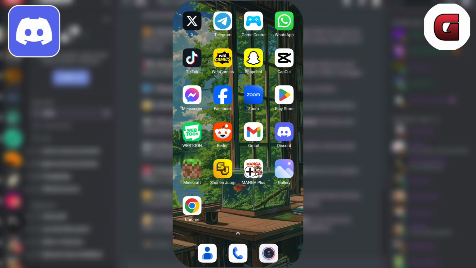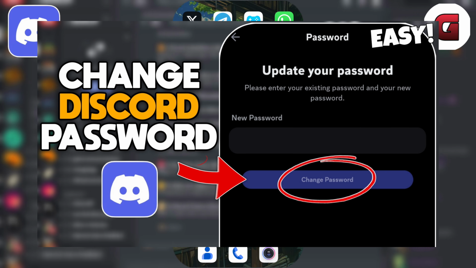So in this video, I'm going to show you how you can change your password on Discord, so if you are interested then keep on watching.